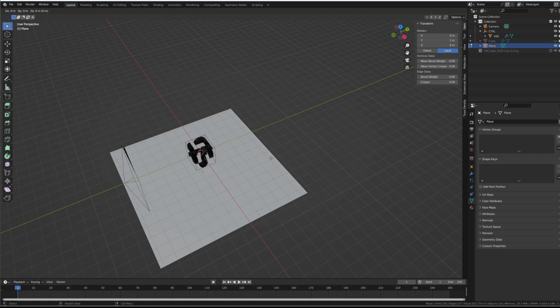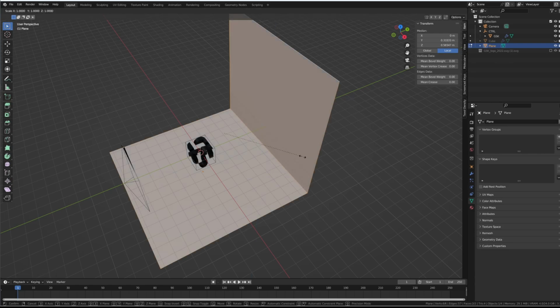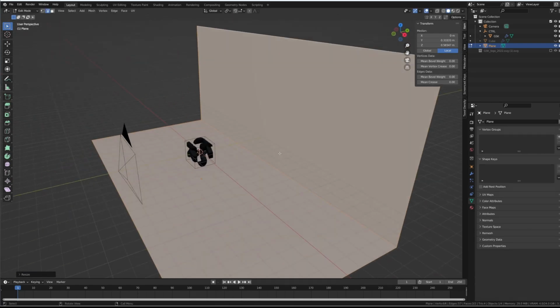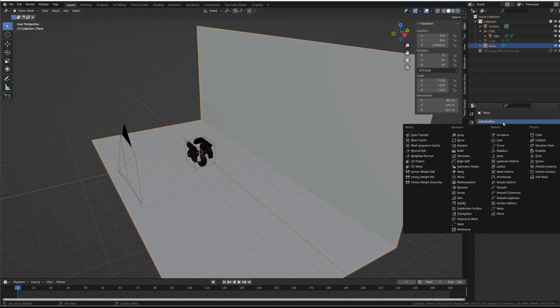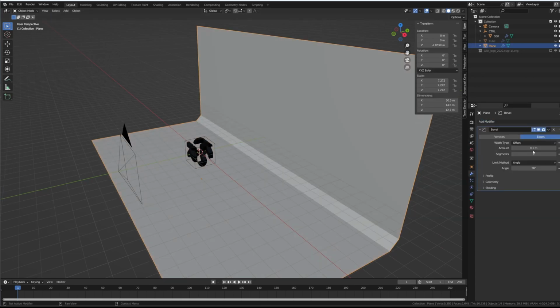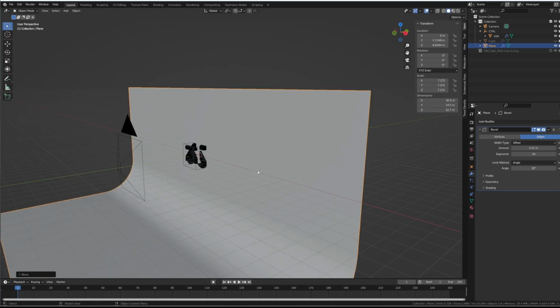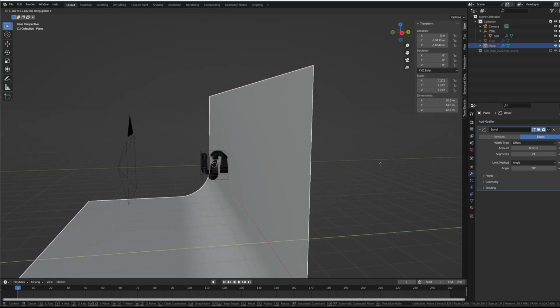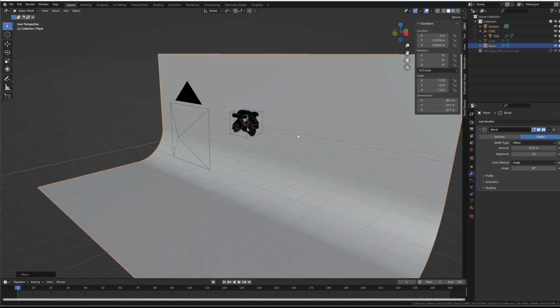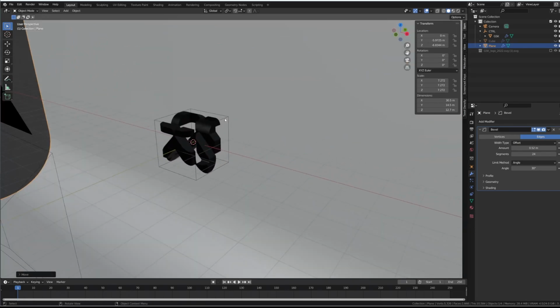I'm just going to extrude this upwards, scale it that way. Then we're going to add a bevel with a bunch of subdivisions, shade smooth. I'm going to move it pretty close to the back. And I think that should be good for now. Then we're going to animate this.